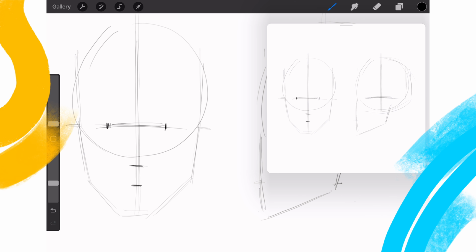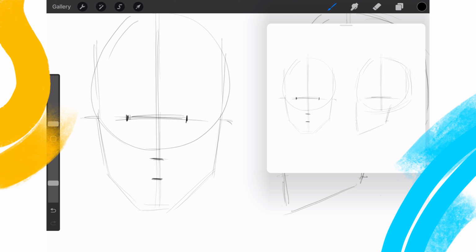So we'll draw in the ears here as well. The ears normally sit between where this eye line is. They start at the top and they finish kind of at the bottom of your nose.